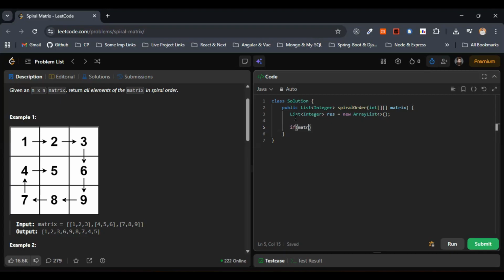Suppose if matrix is null or matrix dot length is equal to 0, then we'll return result. This is fine. The next step is we have to go with the number of rows and the number of columns. I'll just go with int m equals matrix dot length. Also we have to go with the number of columns. Let's assume at least one row, so int n equals matrix of 0 dot length. This is also fine, I believe.